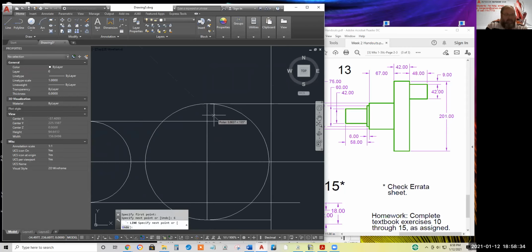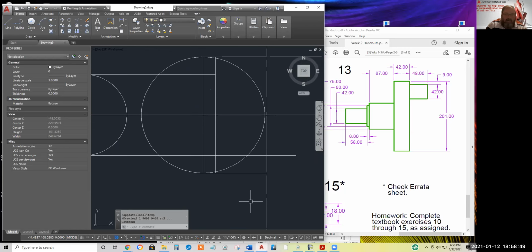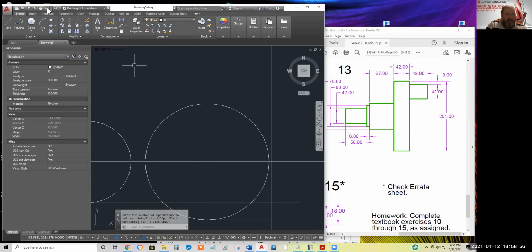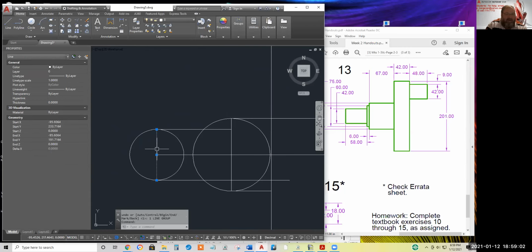Again, you know, multi-segmented lines is kind of sloppy. But all the way down. I'm confusing myself already. Undo. Okay, this is 42, right?